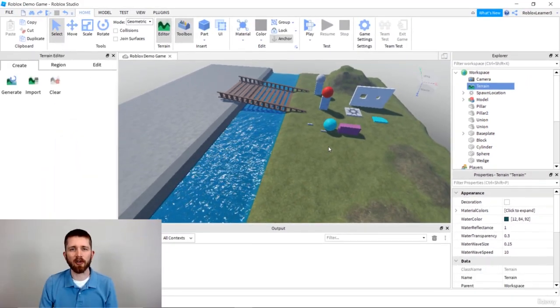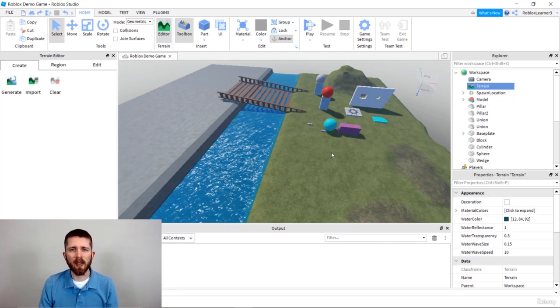So I wanted to show you how to make your game better by changing the terrain colors. We've talked about changing the colors for parts, changing the colors for models, but this is a way that you can change the terrain colors. And again, every time you use that terrain, it will have the color that you designated.